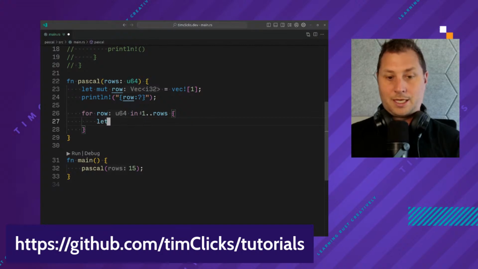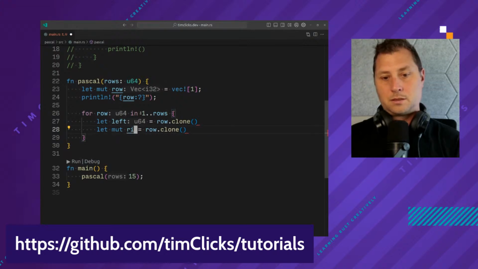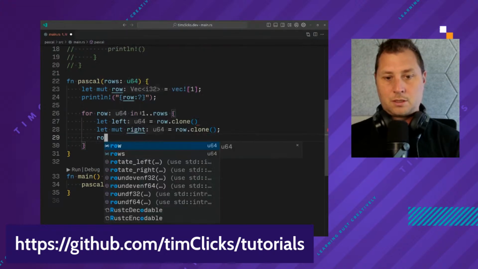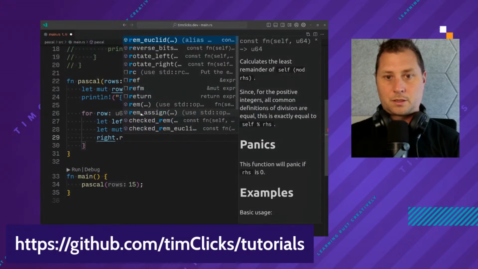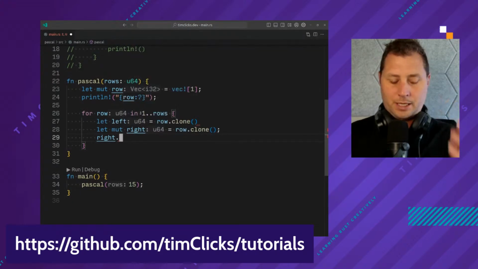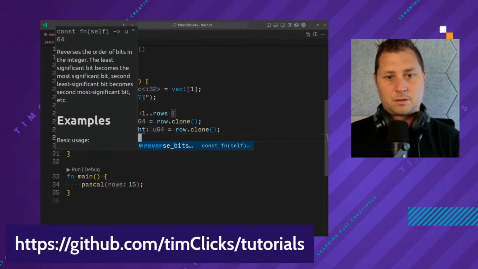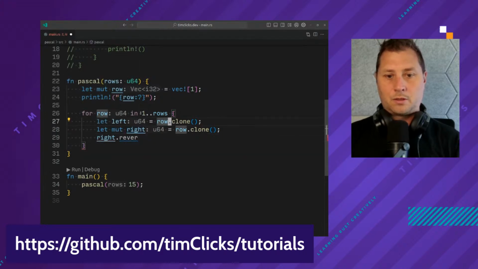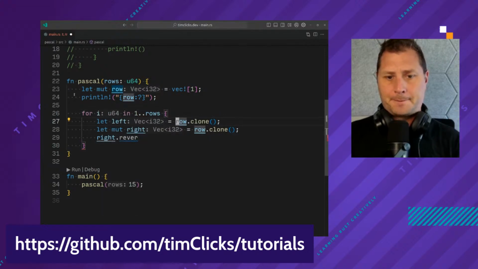Let's look at it. So I want a left-hand side, which is row copy, clone. And the right-hand side is right clone, and then I need to reverse it. I don't want to reverse bits. It's like, well, how do I reverse a vector? That's a tricky one. Reverse. I've got reverse bits. Oh, wait. Oh, no. I'm using the same variable name twice. That's not very helpful. So now I'm actually going to use I as the index and cloning the left and the right.